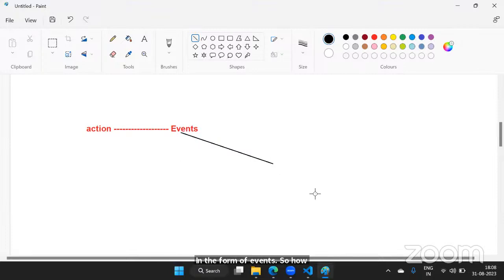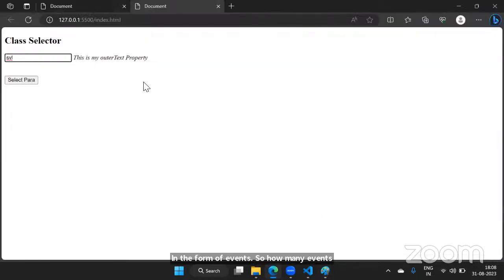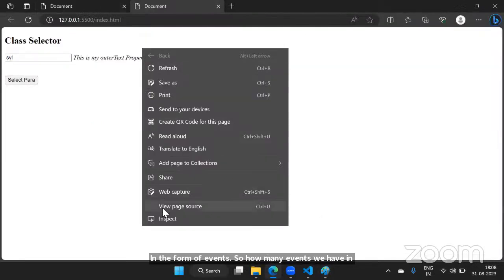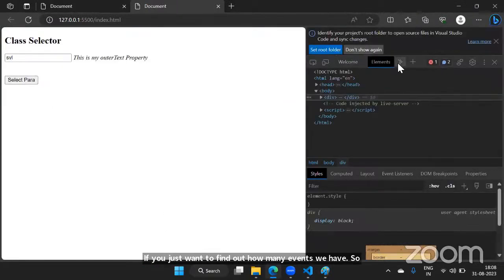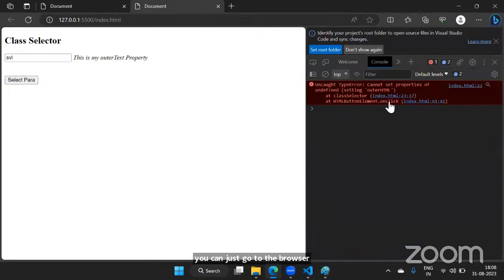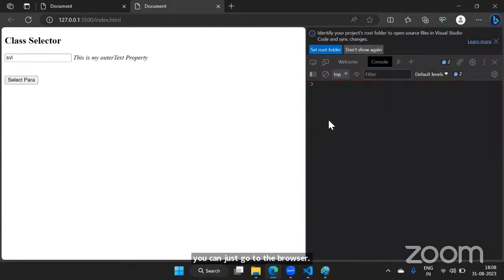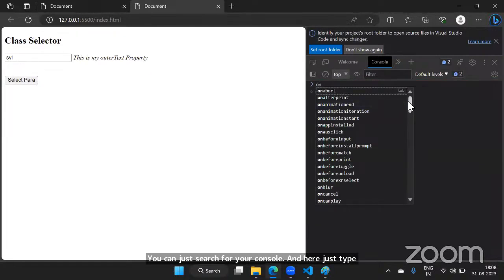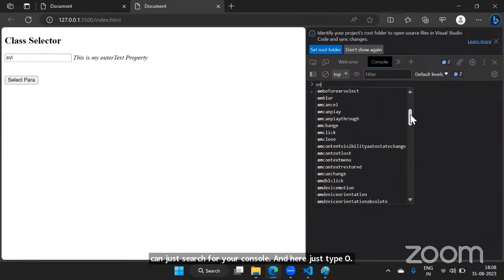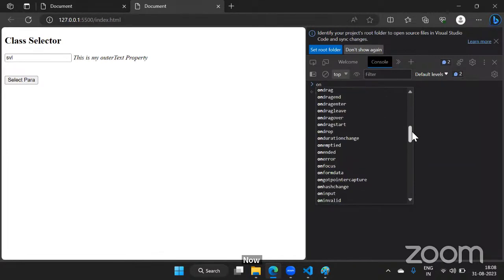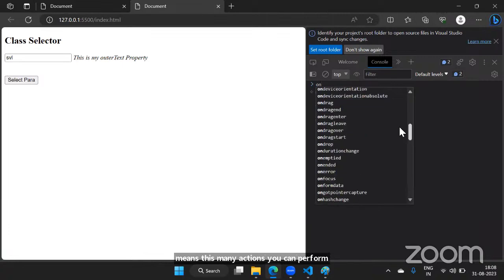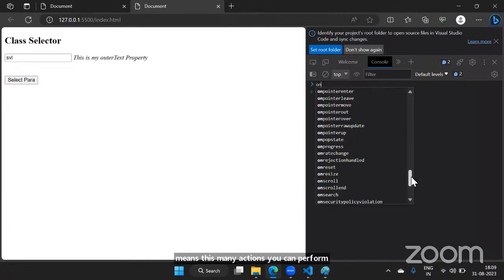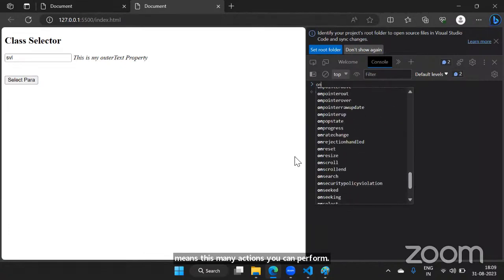How many events do we have in JavaScript? There are so many events. If you want to find out how many events we have, you can just go to the browser, open your console, and here just type on. Now see, this many events we have in JavaScript. It means this many actions you can perform.